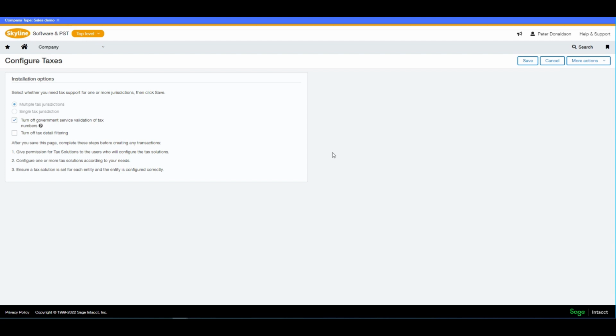Moving down this screen, we can see the option to turn off the government service validation of tax numbers. If this option is selected, the system won't then call the validation service used for the United Kingdom, European Union countries and Australia. Leaving it unticked will allow Sage Intacct to validate the VAT numbers against your company, entities, contacts, customers and suppliers to improve compliance. For this reason, it's best practice to leave this feature switched on. For this demonstration though, we will tick the box. You can also see the option to turn off tax detail filtering.